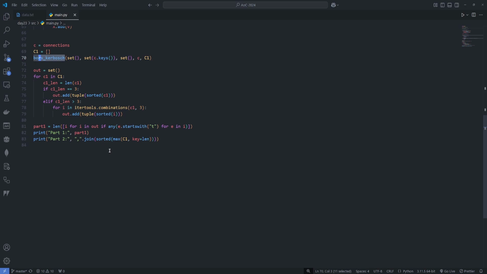Basically I just go over C1 with the max function and use length as a key, and return the maximal clique of maximal length. Then I sort the node names and join them with a comma, and this is the answer for part 2. So part 2 is pretty much a free win if you used this algorithm for part 1.